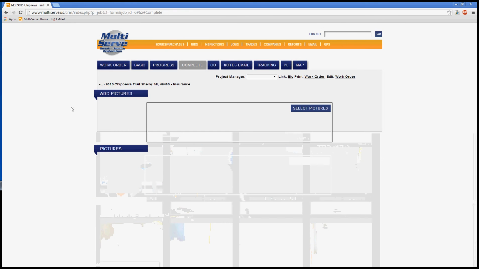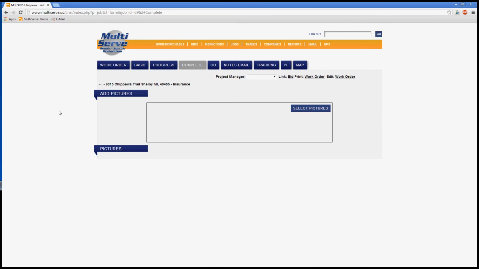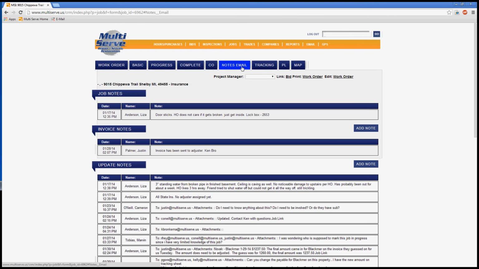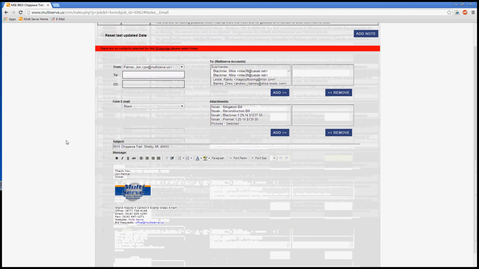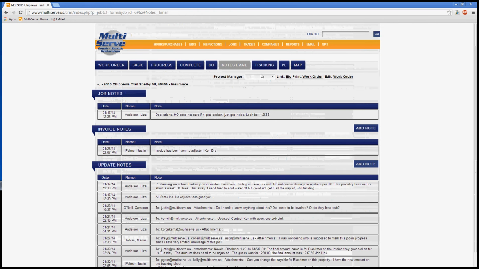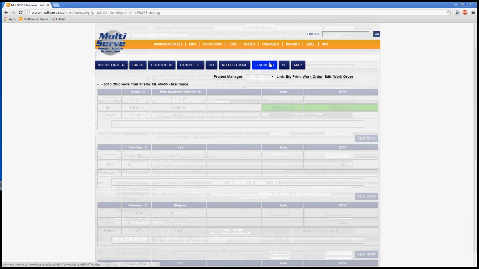Completed photos. This is when the portion of the job would actually be complete. The CO is a change order. Notes and email. This is going to be our communication chain. This is where we want stuff going. Again, I'm not going to get into a lot of details on any of these.